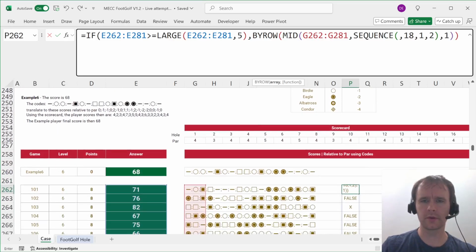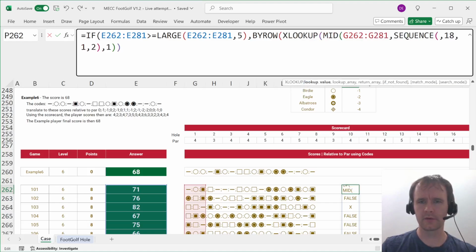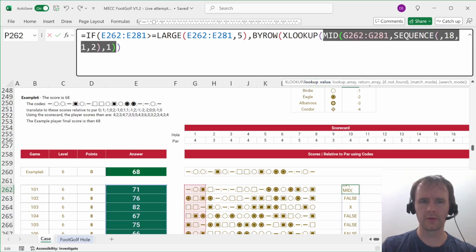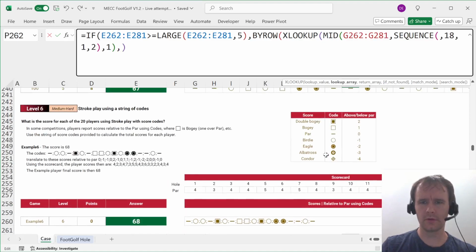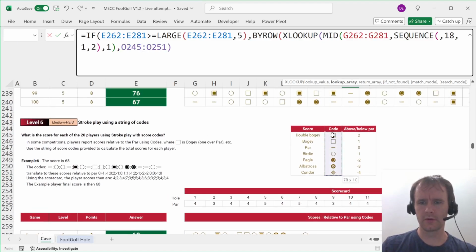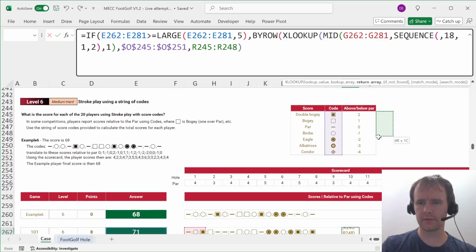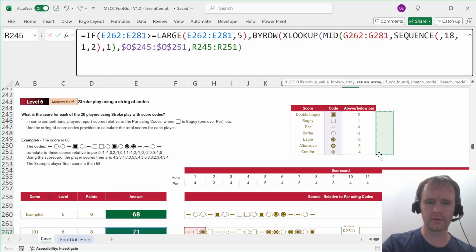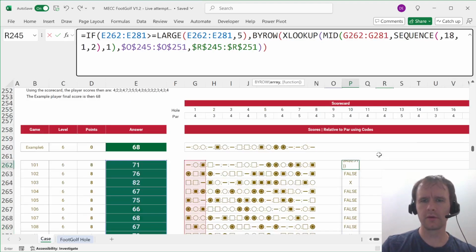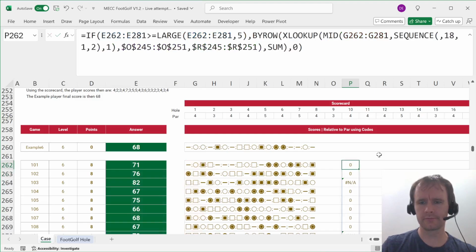Sorry, what are we doing? We're going to XLOOKUP that value in here, returning from some payout column, which I will add in a second, which we'll put there. Then we want to sum that, otherwise 0. That's saying NA, which I don't love.